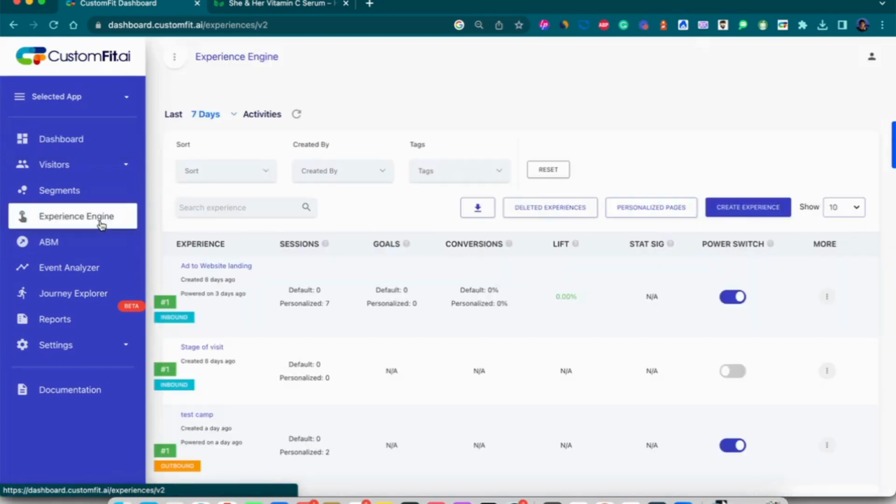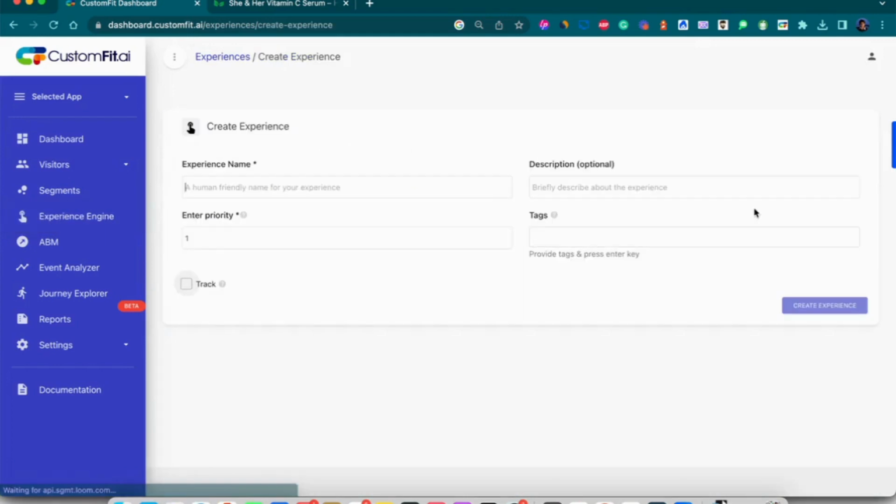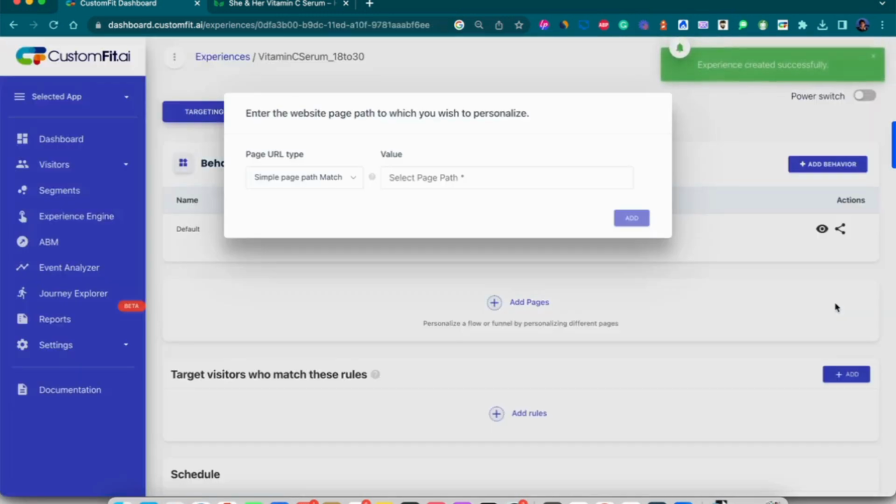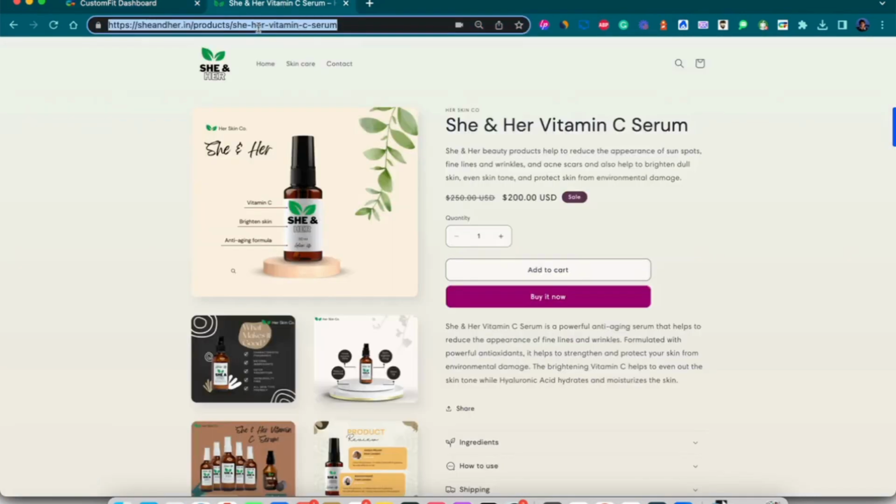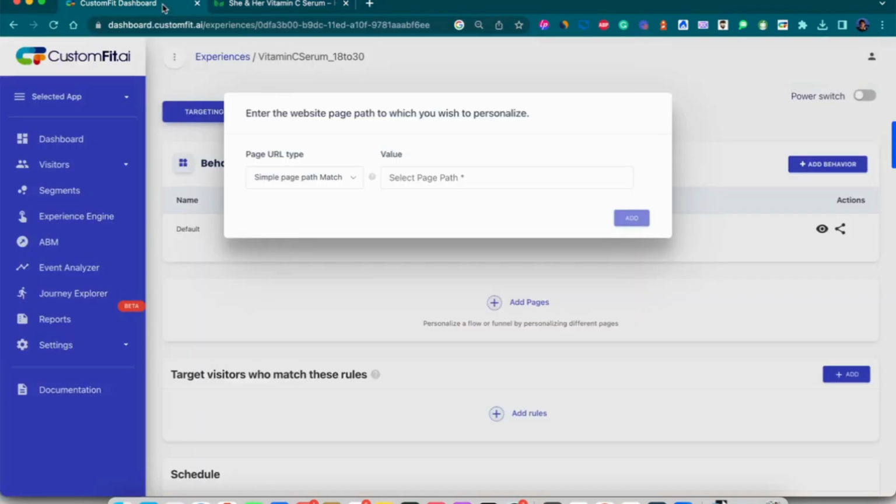Go to the experience engine, then go to create experience. As we are targeting females of age group 18 to 30 for the vitamin C serum product in our ad, let's name it accordingly. That will help us distinguish the experiences. Let me click on create experience. Now it's asking me to give the product page which I'd like to personalize. Since this is the product page I want to personalize, I'm copying that URL and pasting it over here.